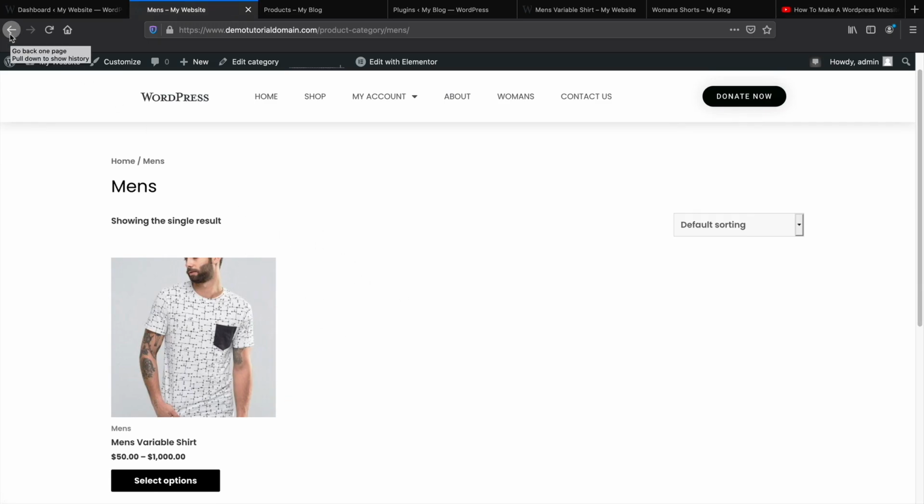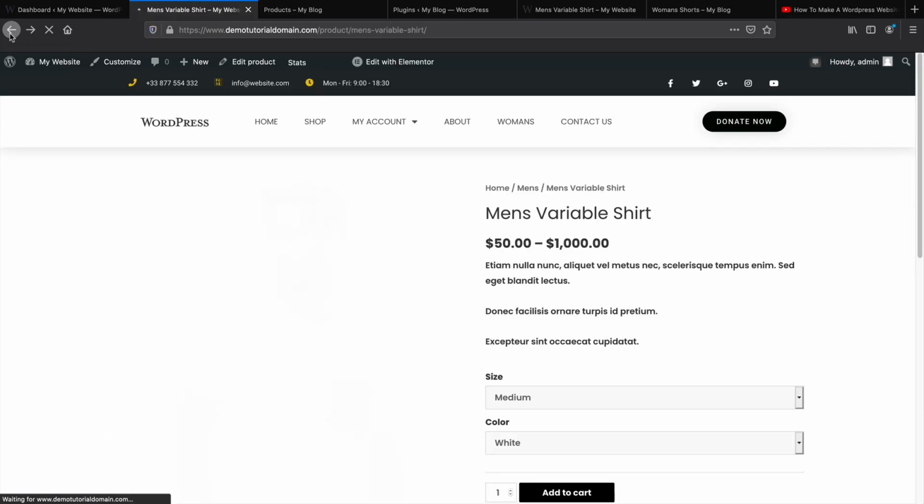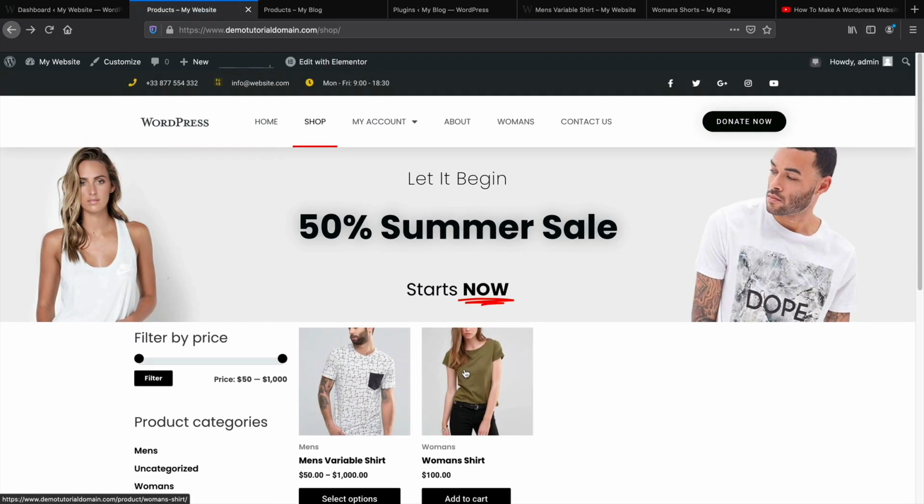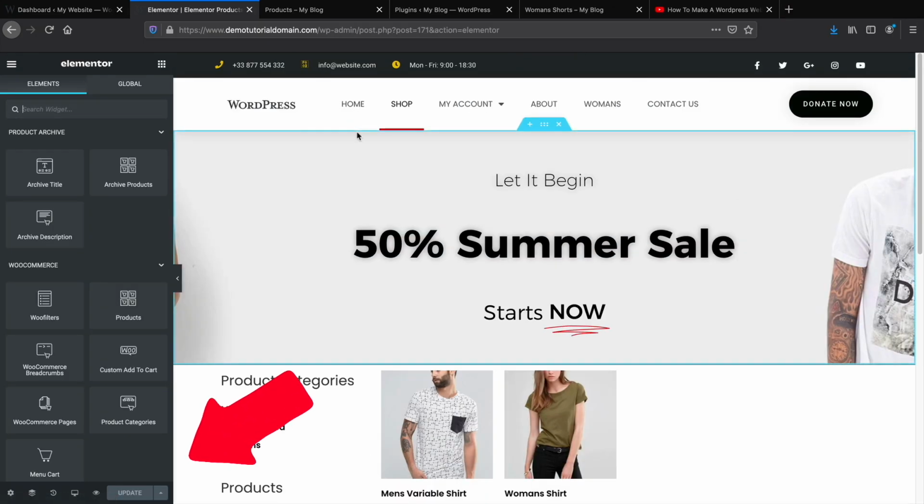Now this is going to be actually really quick. All we're going to do is take a copy of this, and then we're going to use that for all of our product category pages. So what we will first do is click on Edit with Elementor, and then click on the Products Archive page. This is one way to do it.